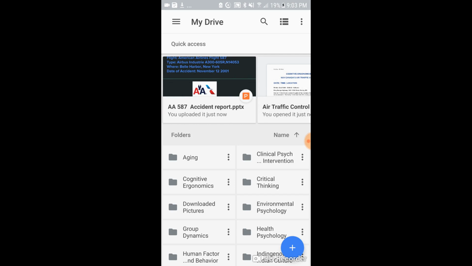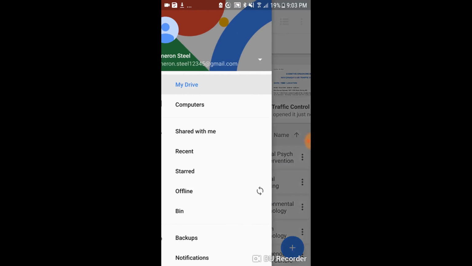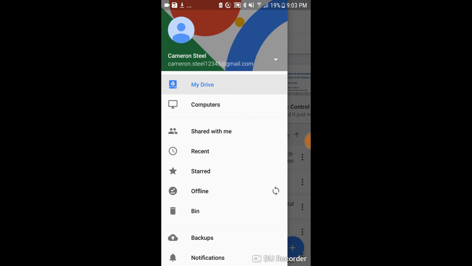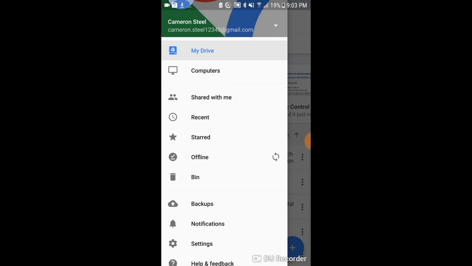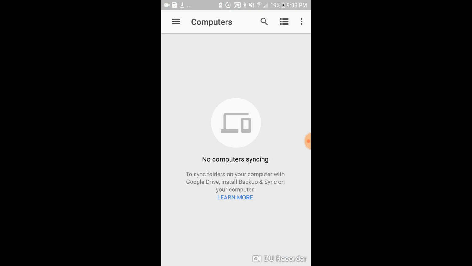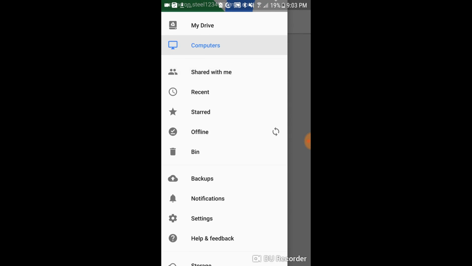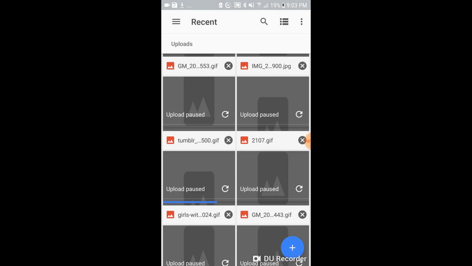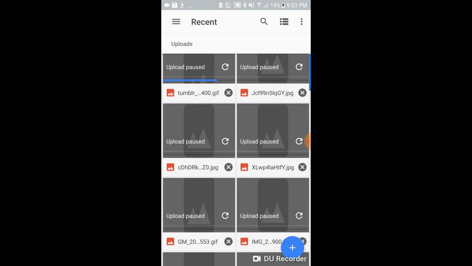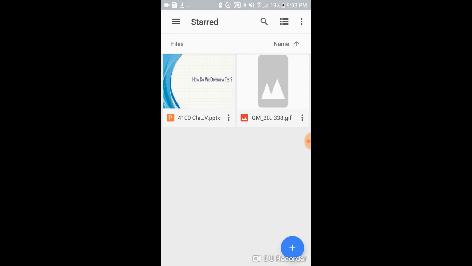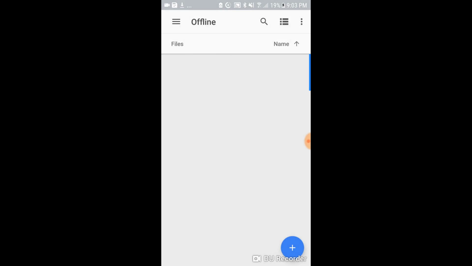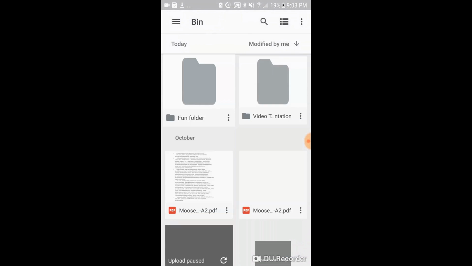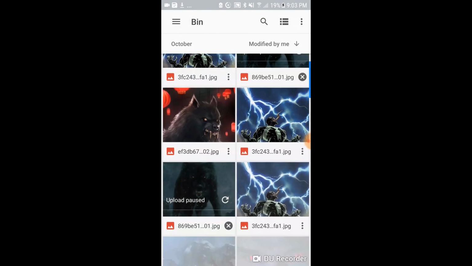At the top left corner, you see this triple line icon. This allows you to take a look at what computers are synchronized to it through this icon, computers. Shared with me shows you any documents that have been shared with you. Recent shows any recent documents or anything you've uploaded. Starred shows your favorites or anything important. Offline shows any offline documents that you have. And the bin shows you any documents that you've removed from Google Docs.